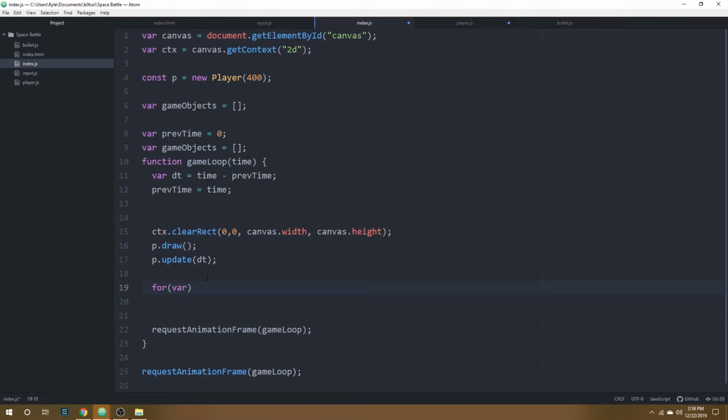Here, we'll have a condition that runs through the loop until the value of i hits the length of our gameObjects array, which we can find by typing gameObjects.length. The third statement increments the value.